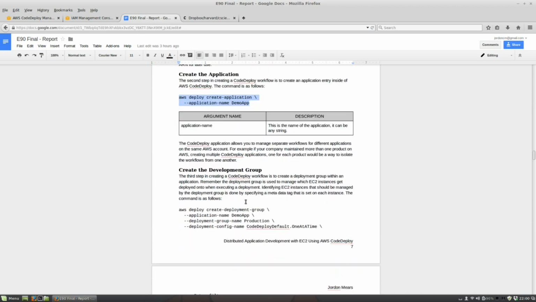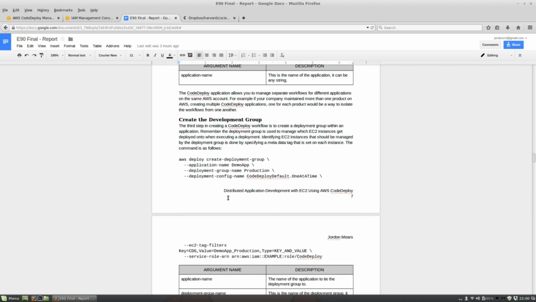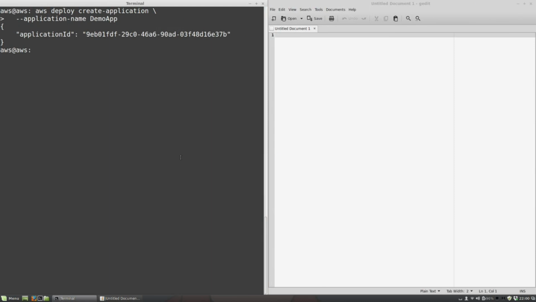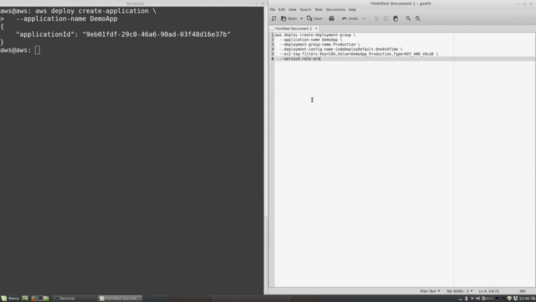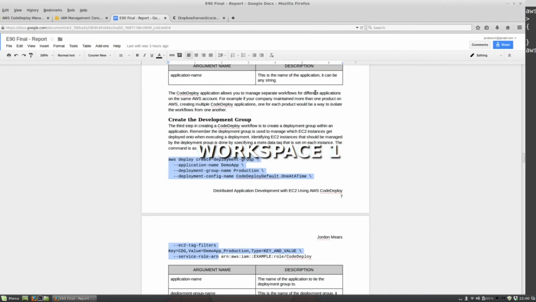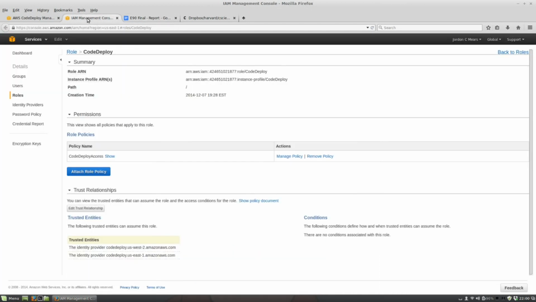I'm only going to make one for the moment, and this is where that CodeDeploy IAM role comes in, as you need it in this command. So I'm going to take this sample over here and paste it in my little sandbox. Then we're going to look up that role. I already have the role up here, and I'm going to pull this up.